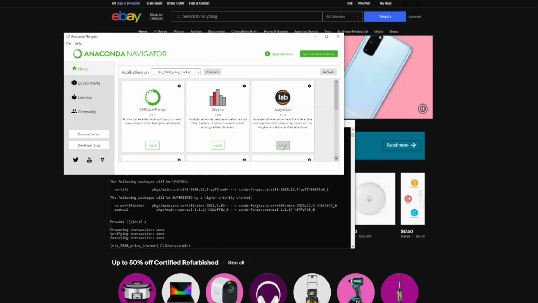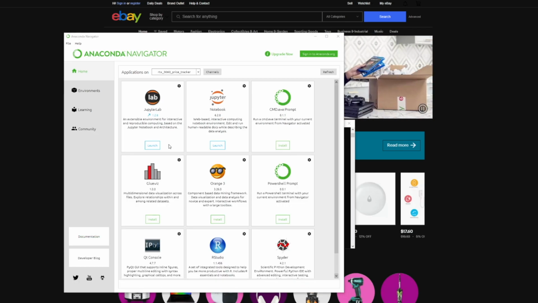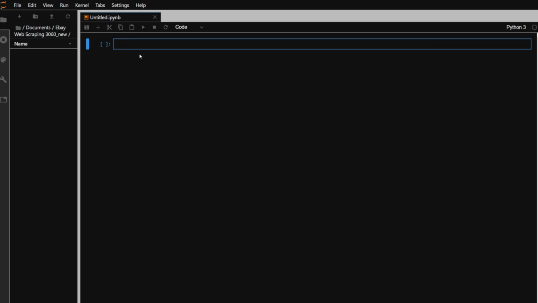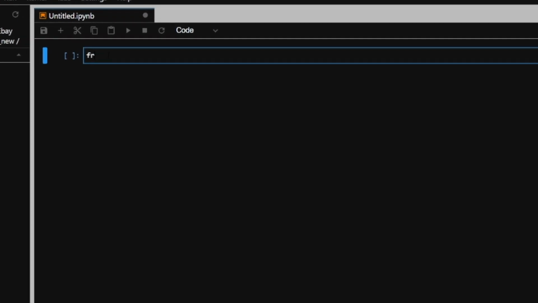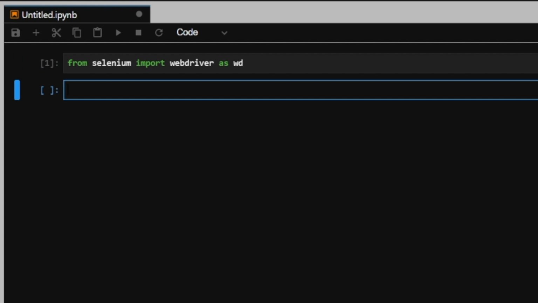So let's just set up JupyterLab. So I just click install. As you can see, it's very simple to get started. Can launch JupyterLab now. Okay. So here I should be able to start testing. Let's check if all the libraries that we need are there. So I'm going to first import Selenium WebDriver. So all good. Let's open a browser window and see if that works.